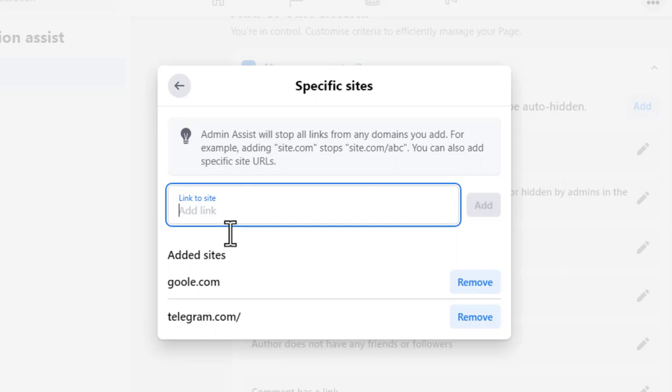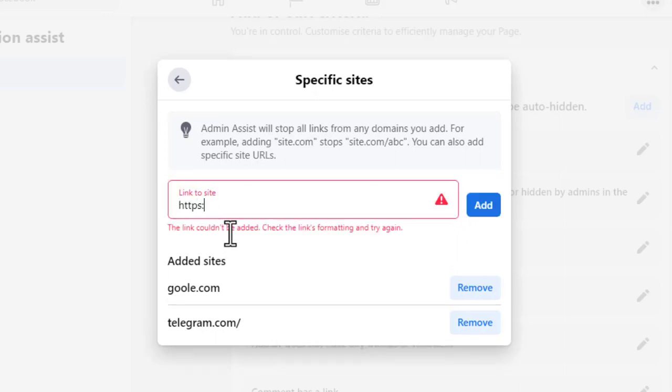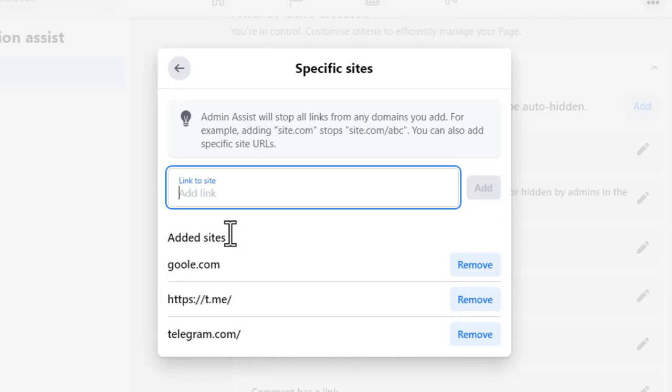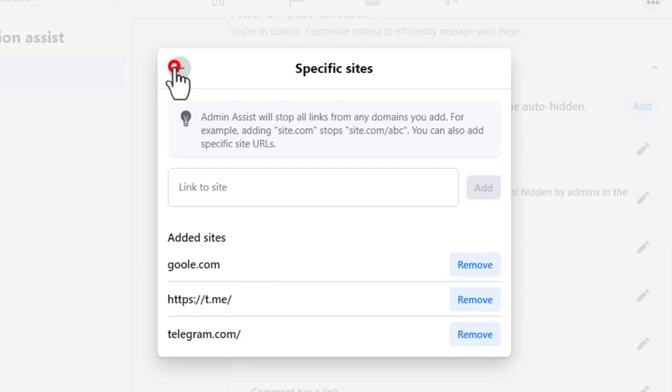It will not go. Or say T. Another one people use mostly is t.me. This is a Telegram channel, something like this. Now anything that somebody types that has to do with t.me, it will never go. So after that we are good to go.